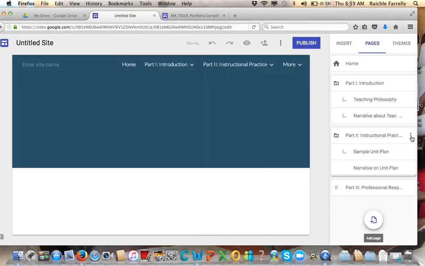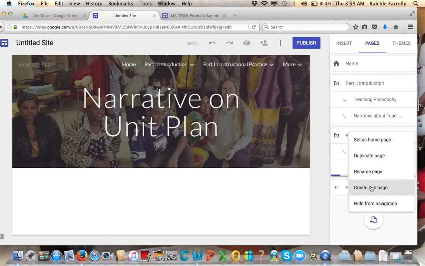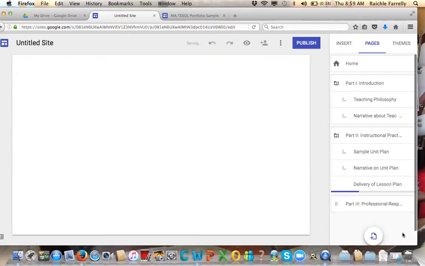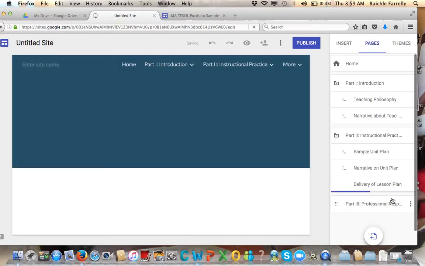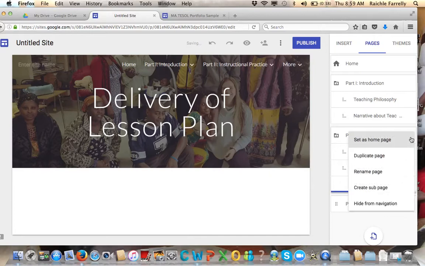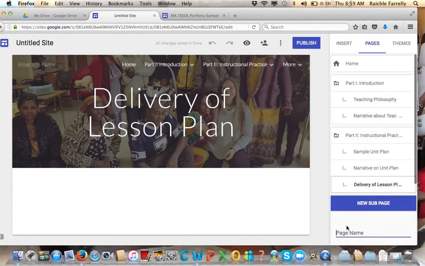And then let's see, we have delivery of lesson plan. So there's one lesson you'll have to deliver, make a video recording, reflect on how the lesson went. Those details are also provided in your guidelines. And then based on that delivery, you're going to write a narrative on lesson plan delivery.